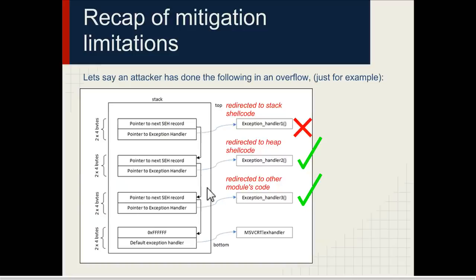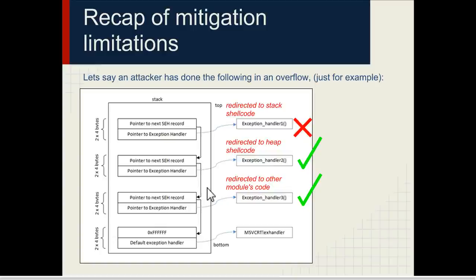To recap, if you redirect it back to the stack, to some shellcode on the stack, the exception dispatcher is not going to execute that. But if you redirect it to somewhere on the heap where you have shellcode, the exception dispatcher will execute that, though that can be tricky. The next section in this lecture is actually on heap exploitation, so we'll get to that. If you also redirect it to some other module's code outside the process image, the exception dispatcher will execute that as well. Also, if you redirect it to something on the list of registered handlers, it will execute that as well. Usually that's not advantageous to attackers, but sometimes it can be.